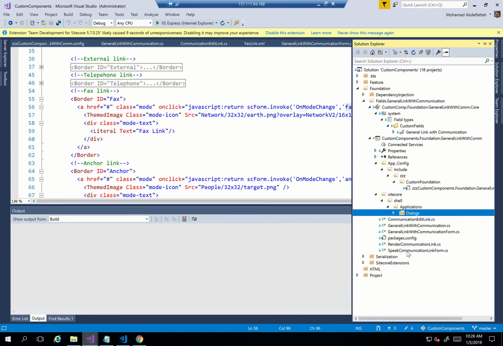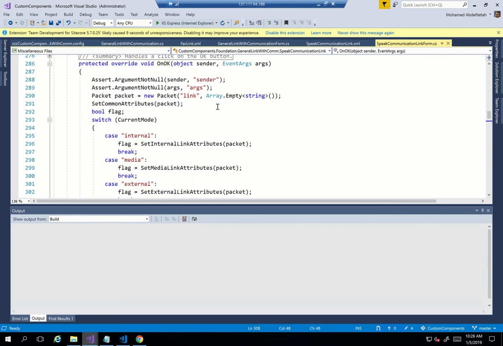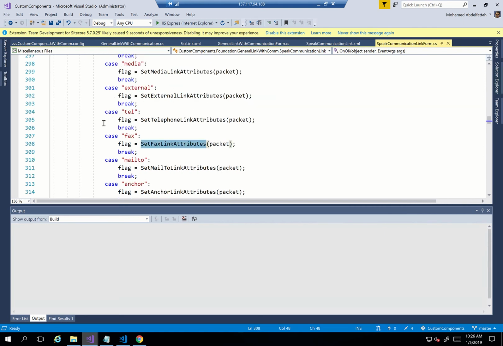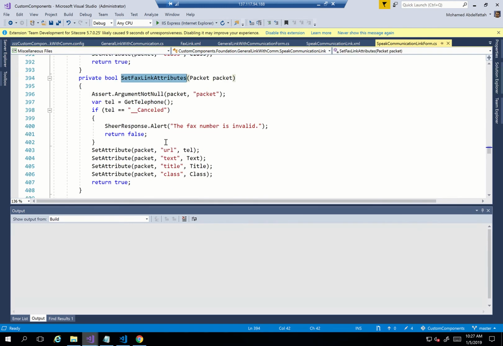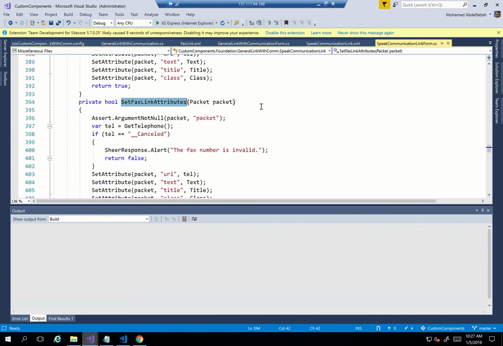Of course, this has a code beside as well, and within that code beside, what I've done is on OK, I've edited it to have case of fax. I changed the flag to set fax link attribute, which is again my custom function, which is really just setting the different attributes that I have here.